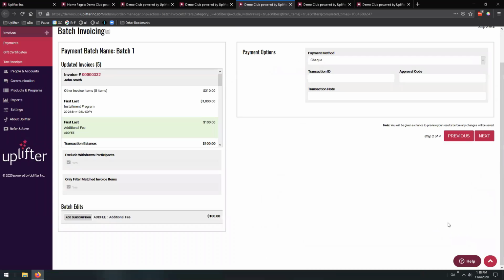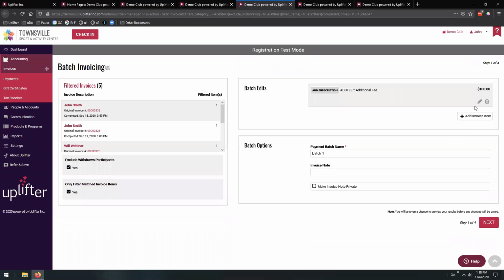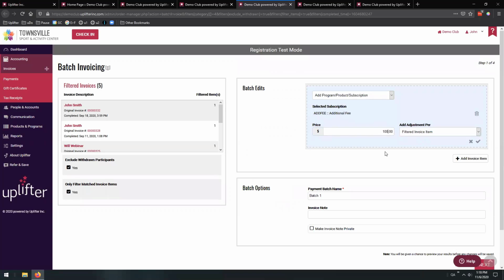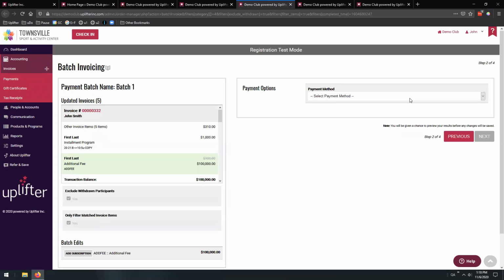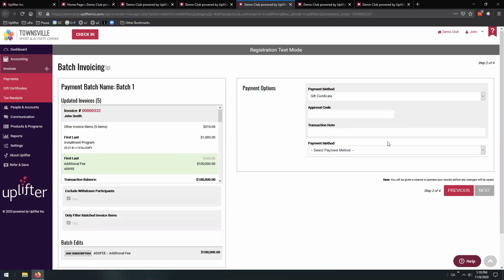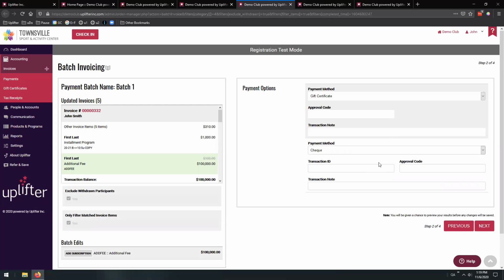If it knew that it wasn't going to cover it, then it would suggest other options. I think this should work. I think, maybe not. Yes, see, and that's why. Because these fees are going to far exceed the amount of gift certificate value that these users actually have on account. What is the problem here?